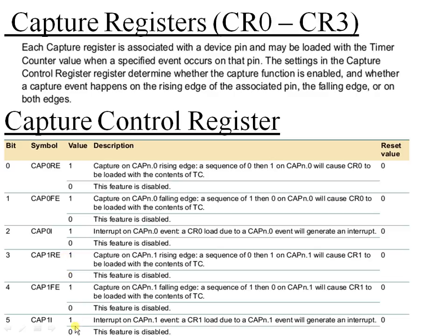Now these are the 3 bits for channel 1. As you can see, a rising edge on the channel 1 pin is going to capture the contents of TC. It means the contents of TC are captured and stored inside CR1. In the same way, for every falling edge, it will store the contents of TC into CR1. And if you are programming it to 1, it will generate an interrupt when a capture is generated, that means during the rising edge or during the falling edge.